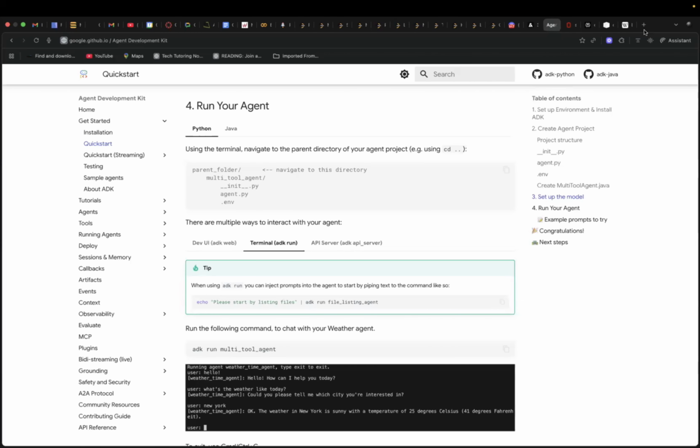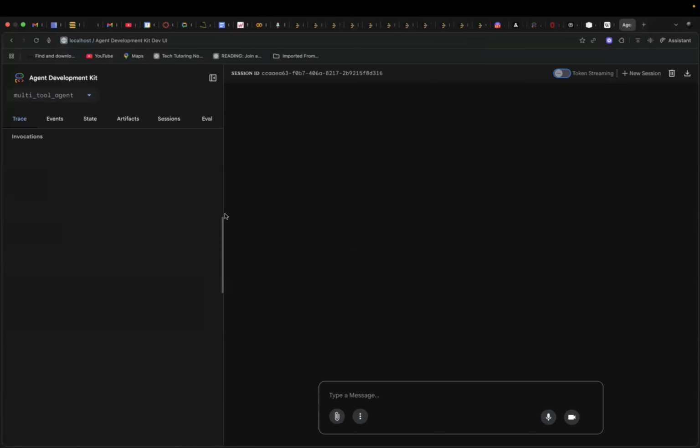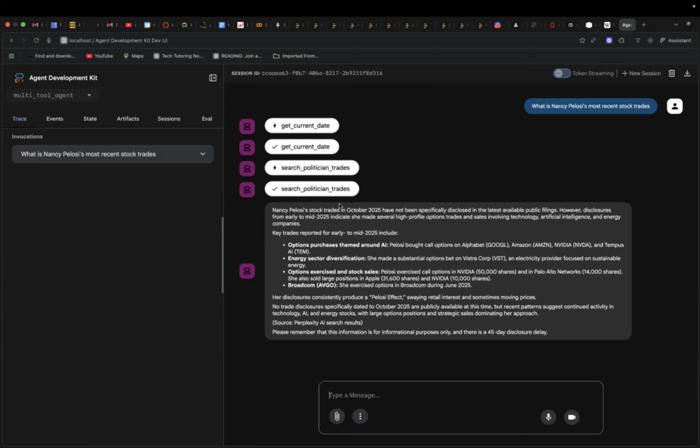I'm just going to navigate to the browser and go to localhost. I can try a quick prompt about stocks in relation to politicians. What is Nancy Pelosi's most recent stock trades? Let's take a few moments because it's going to be calling some of the agents. And we have the information right now.